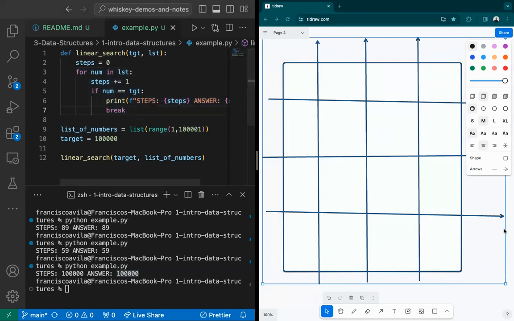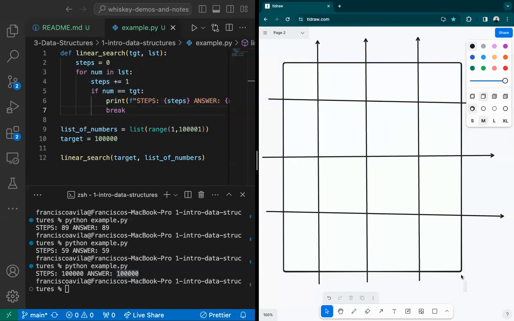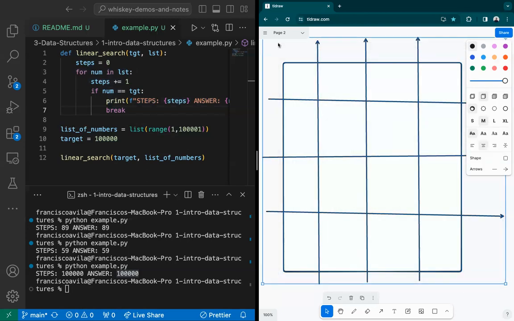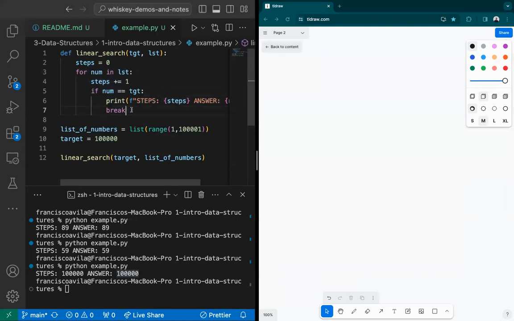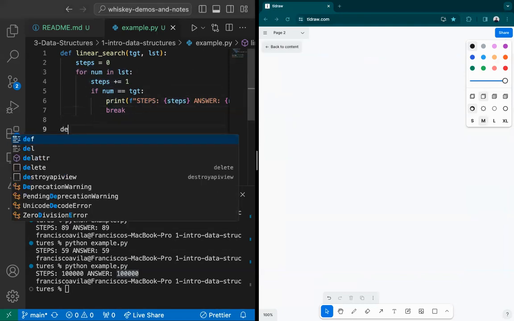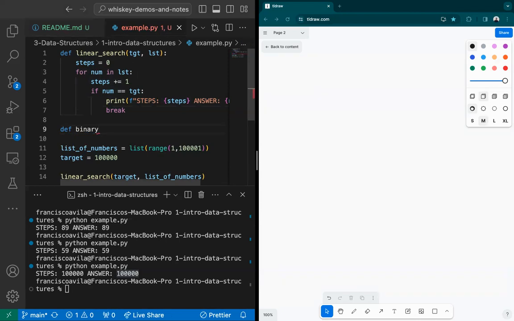Well, how do I interpret this as code? In order to interpret this as code, this is known as binary search. So let's take a look at that example. Let's call this binary search. It's going to take in the same things: a target and a list.